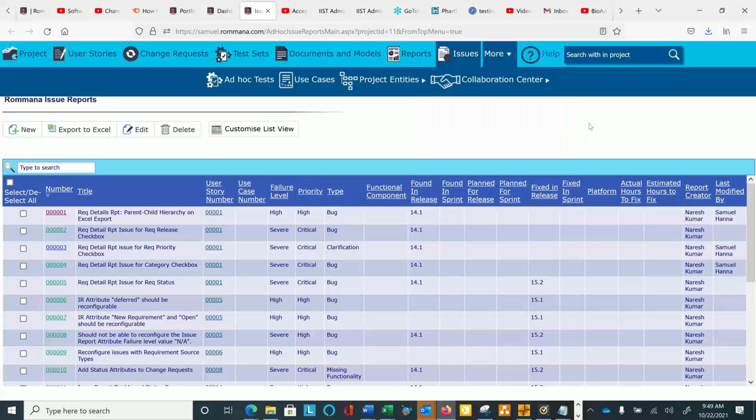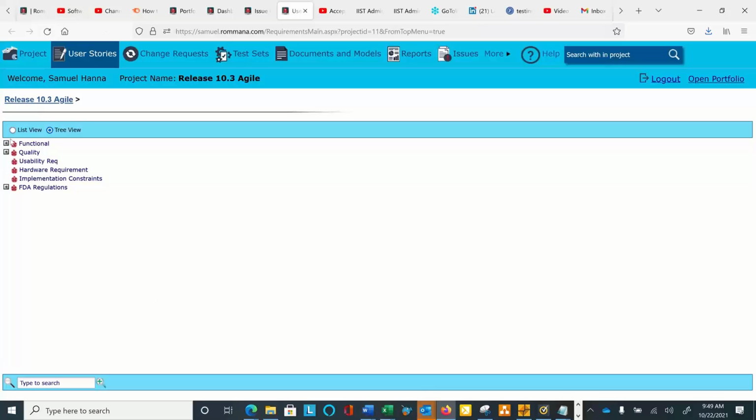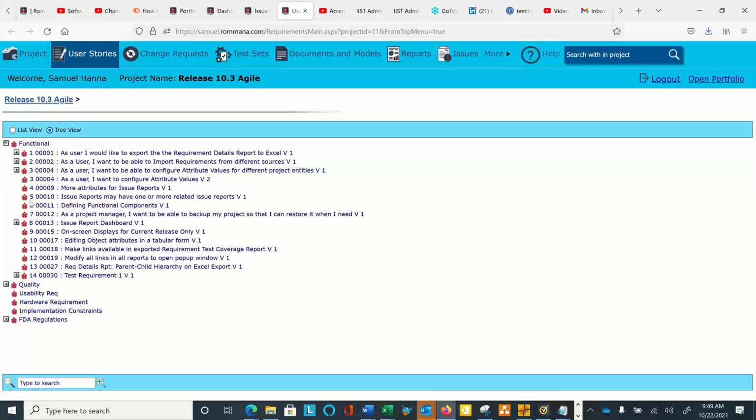I'm going to go and open user stories. As you can see here, user stories are classified to functional user stories, quality user stories, usability user stories, hardware, software, whatever you want, implementation constraints. If this project was a medical device project, has FDA regulations. And as I said earlier, you don't have to write everything in terms of user stories.